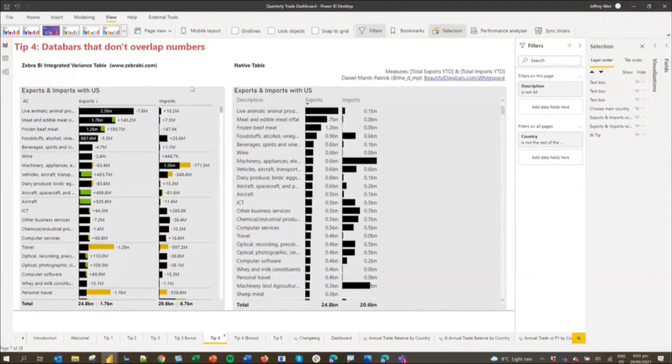And on the right, I've got kind of a Power BI equivalent. Now, you can see that there's some differences. So this is just a table with data bars on it. This too is a table. It kind of looks like a bar chart, but it's actually a ZebraBI table. It's kind of a matrix, really. And you can see that Andre's visual is great in that these bars don't overlap the numbers.